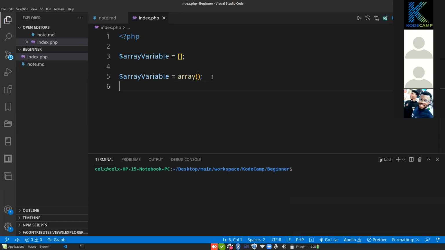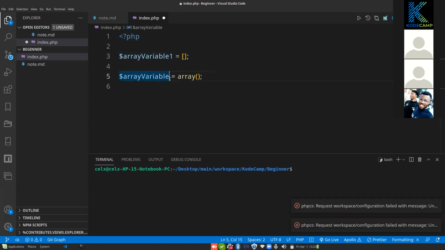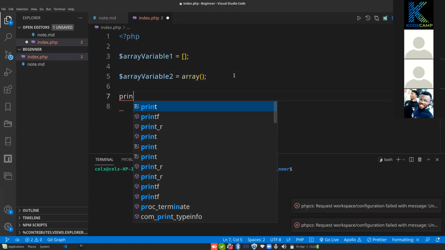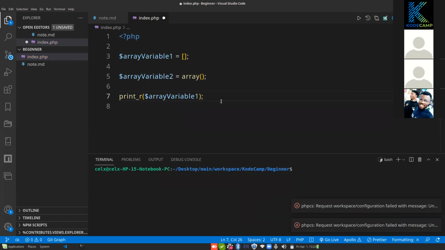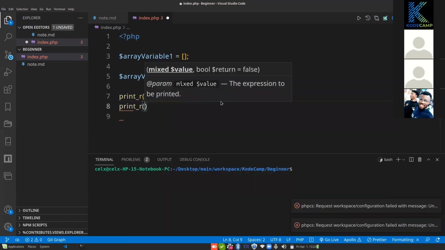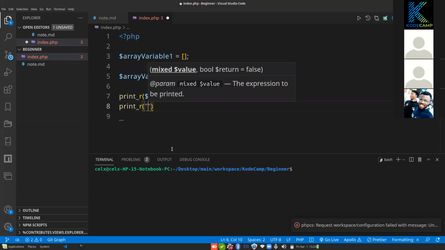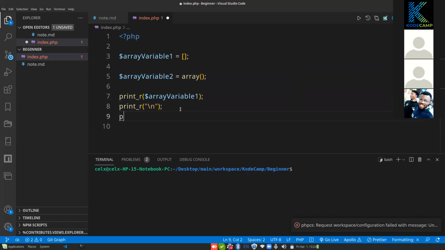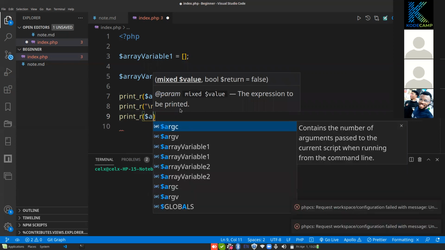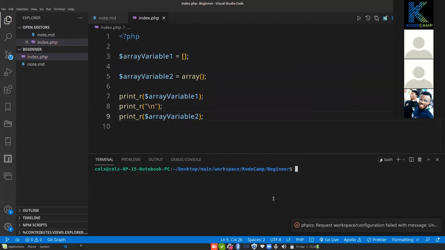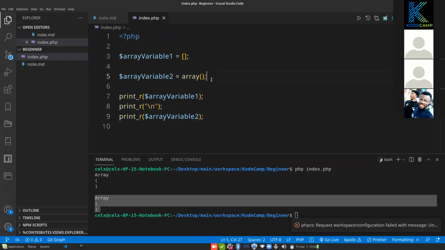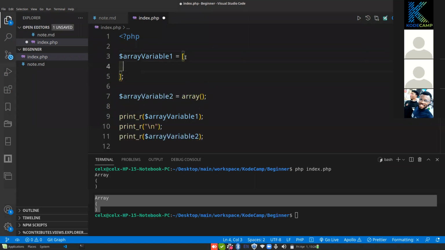Now, if I print this out, you see that they are both the same thing. So I'll just execute this now. php index.php, and you can see these are both arrays. Now there are two types of array: associative array and non-associative array. This is how an associative array looks like.